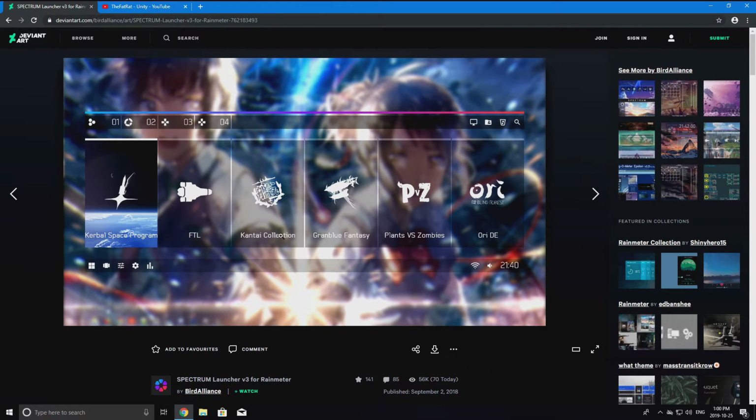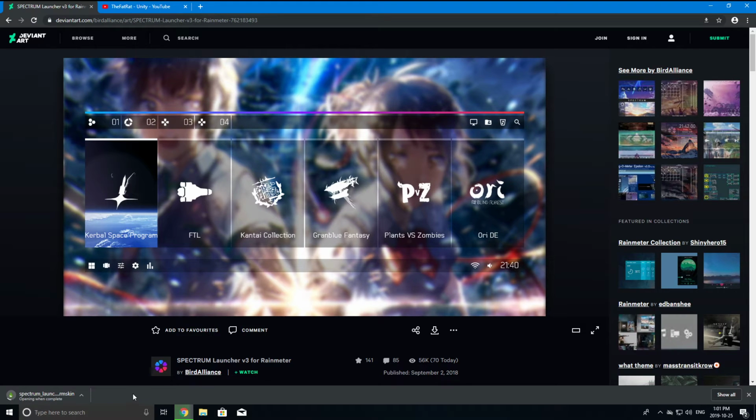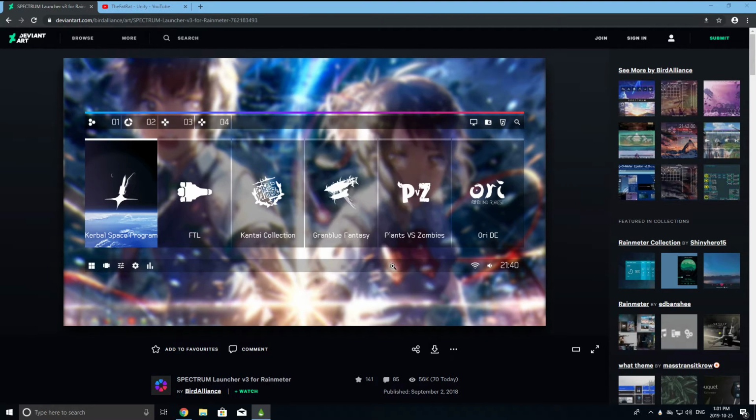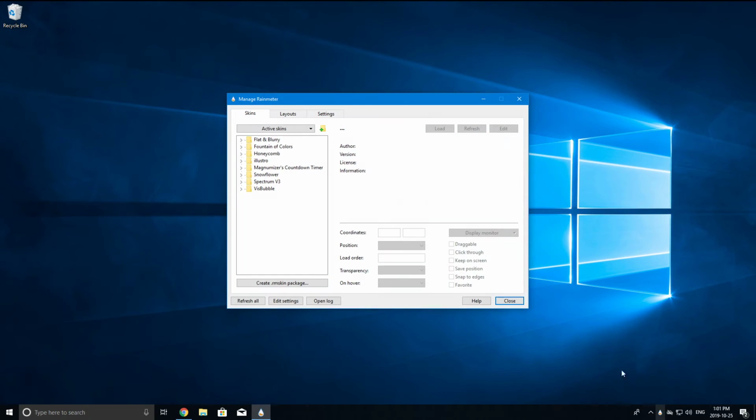Next up on the list is Spectrum. Now, this is a really cool launcher, but it pretty much takes up your entire desktop, so you have to be dedicated. I don't use this one personally, but it's still really cool. So let's just download it and open it when it's complete. Here we go. We can press install and just wait, minimize, and then open up your Rainmeter configuration again.